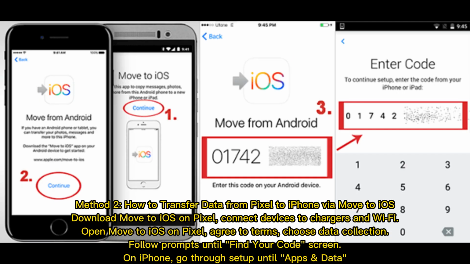Method 2. How to transfer data from Pixel to iPhone via Move to iOS. Download Move to iOS on Pixel. Connect devices to chargers and Wi-Fi. Open Move to iOS on Pixel. Agree to terms. Choose data collection. Follow prompts until you find your code screen.